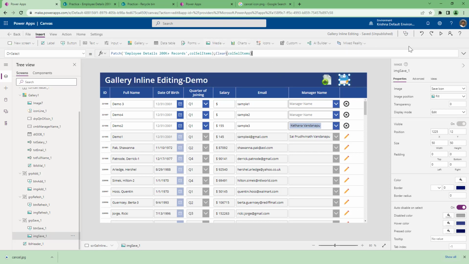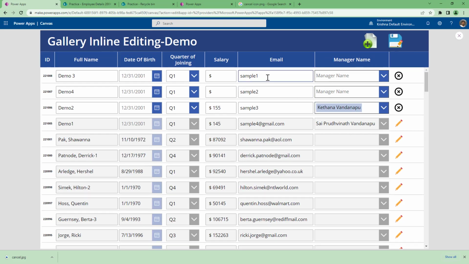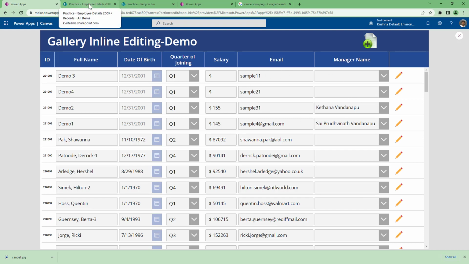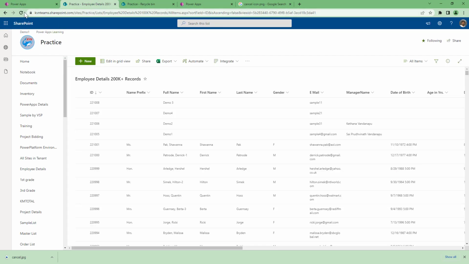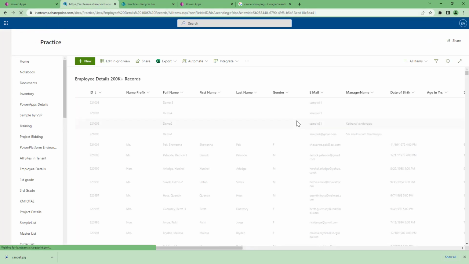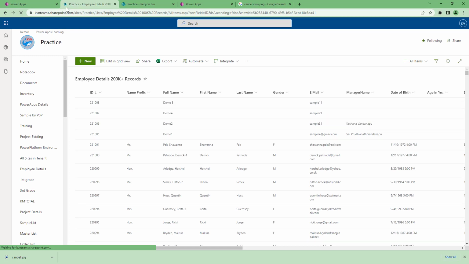Now if I do the same operation one more time, this time I'll select 1, 2, 3, 1. Now when I click on the save icon, this time it updates the data back to the data source and also refreshes my gallery. Because I'm clearing my collection, it makes these controls read only, because if the collection is not holding this item ID, it automatically goes back to the disabled state. Now if I come back here and see the data source, I see the latest values.